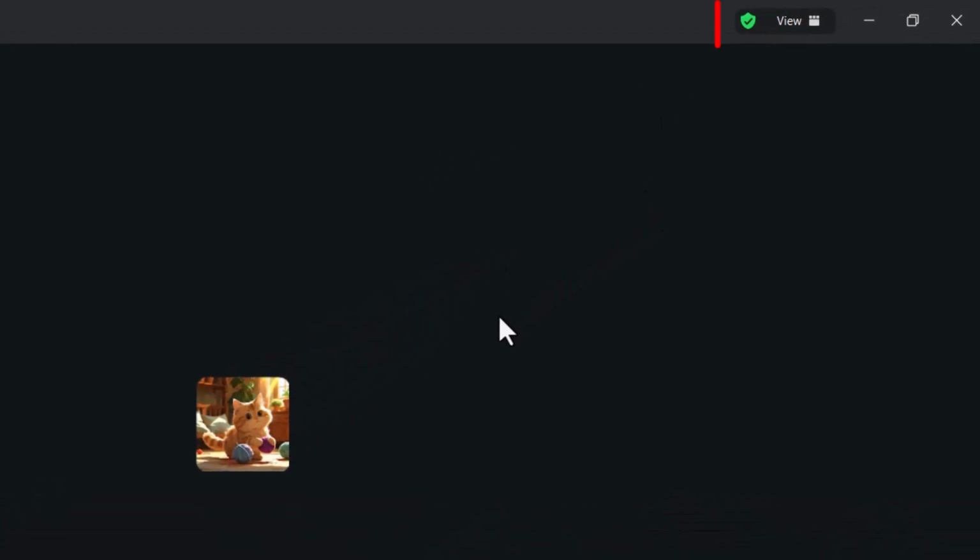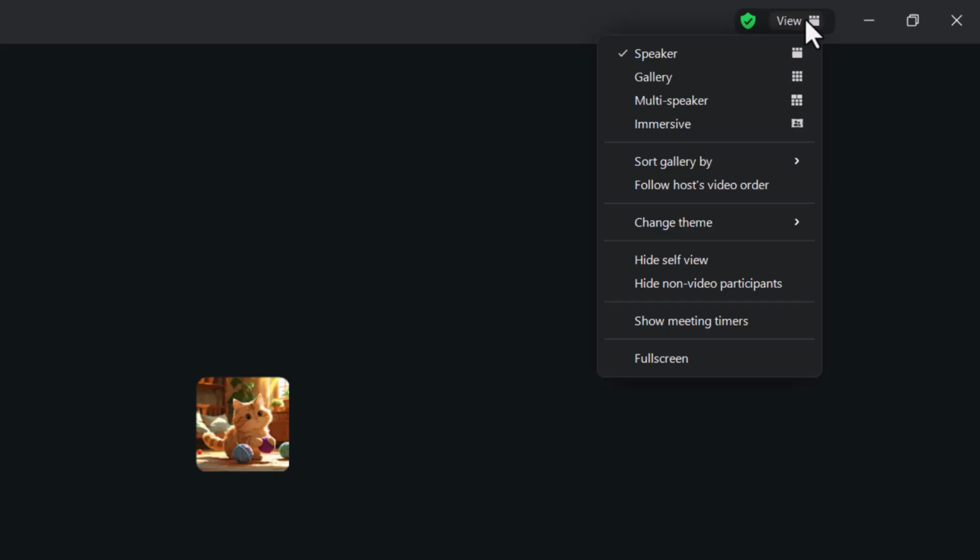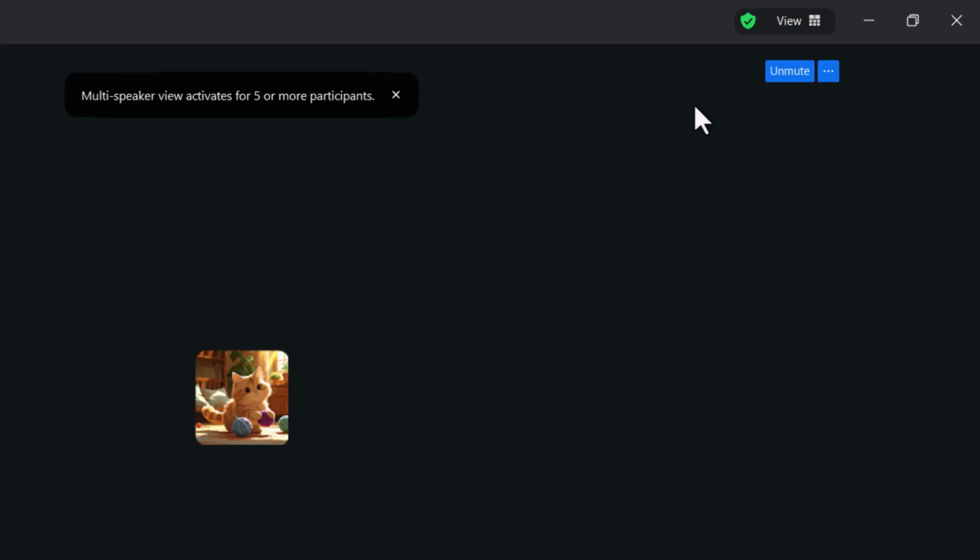Step 3. Click the View button in the top right corner of the meeting window to open Display Settings. This is where Zoom hides its advanced layouts. Step 4. Select the multi-speaker layout from the drop-down to evenly spotlight multiple speakers. This keeps everyone visually balanced and easier to follow.